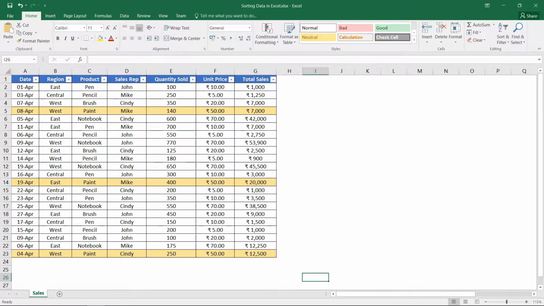Let's take a look at what is sorting in Excel. Sorting in Excel can be used to reorder data alphabetically, numerically, by date, by color, or even in a custom order based on the need. Sorting the data makes the data more readable and understandable. It plays an important role when you have a large data set to deal with.